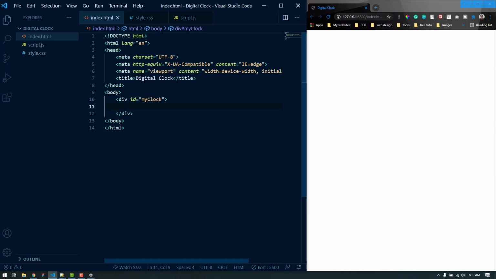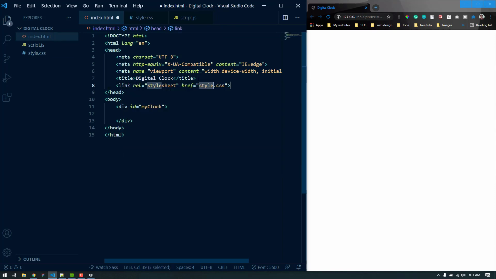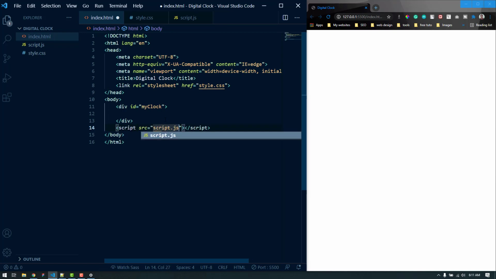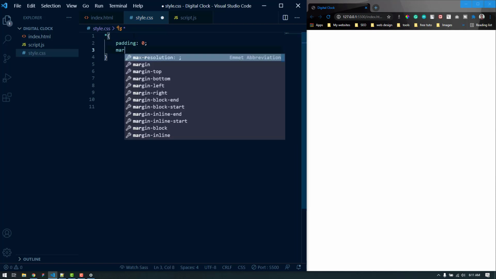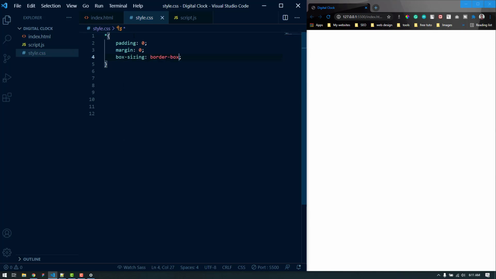Let's move on to the style.css. But we also need to add the CSS file. I forgot to do that, and also the script file. Okay, they all are done. Now let's move on to the style.css. Let's get the asterisk for universal selector. Let's make the padding 0, margin also 0, and the box sizing will be border box. Now it will remove any default stylings.